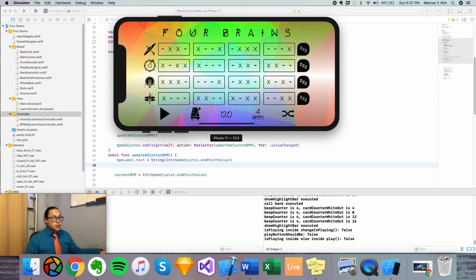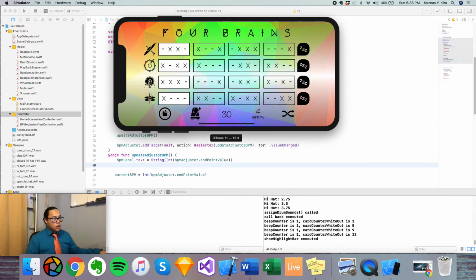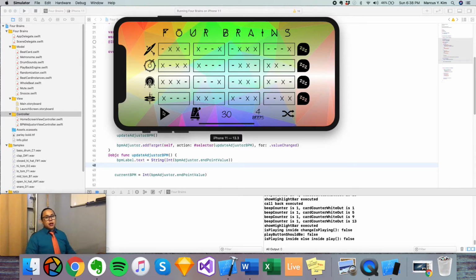Okay, so that's 120 BPM, and we can slow it down to 30 and see how that sounds. A lot slower now. Okay, so you get the idea of increasing or decreasing the speed.